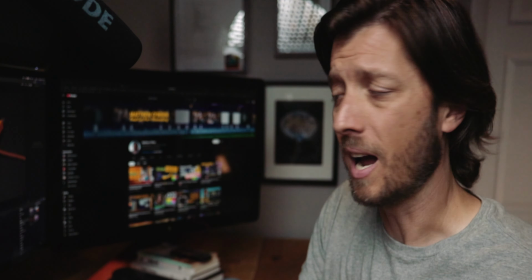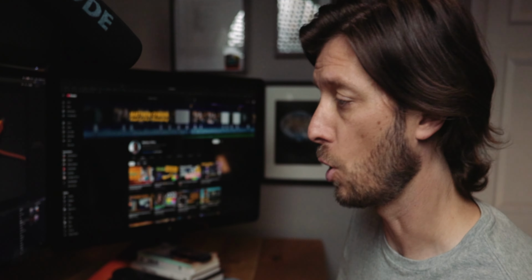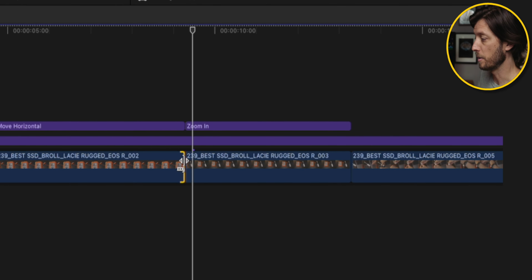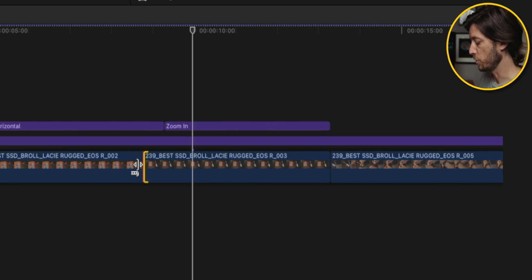Like I said earlier, I never use the Precision Editor because I have been editing for so long that I understand what it means to trim this clip here or to trim this clip or extend this clip, or use the trim tool by hitting T and changing the position of this edit point.